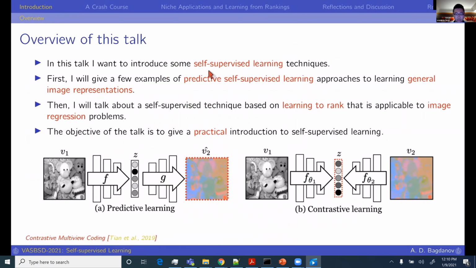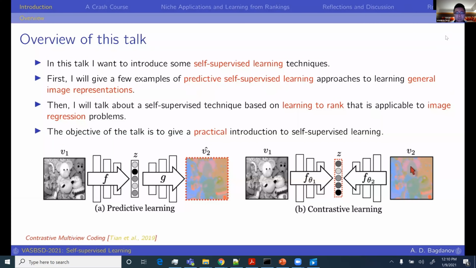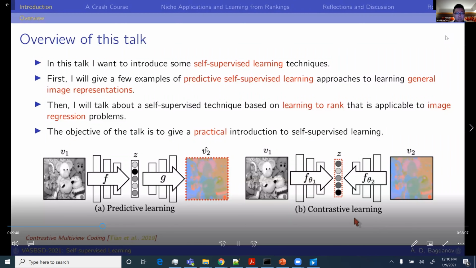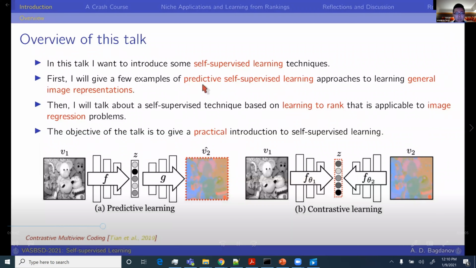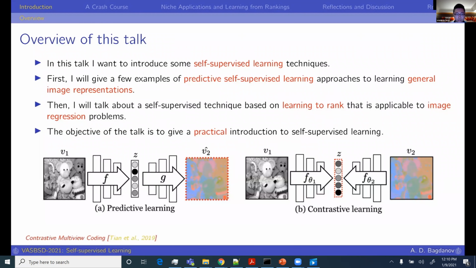So in this talk, I want to talk about self-supervised learning techniques, which obviate the need for massive amounts of task-specific data to learn general image representations. I'm going to first describe a few examples of predictive self-supervised learning, which are contrasted with, no pun intended, contrastive self-supervised learning approaches, which are becoming all the rage lately. But I'm going to talk about predictive self-supervised learning because afterwards, I want to talk about a specific approach developed by me and my colleagues that's based on learning to rank, which we can apply to image regression problems, which can be considered more niche applications.